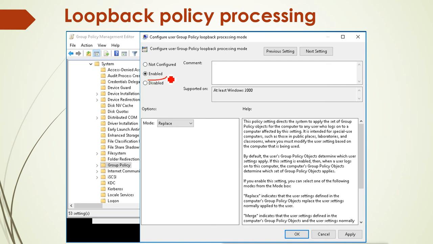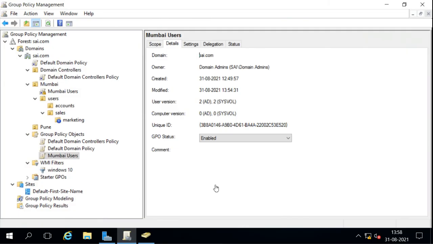It is under Administrative Templates, System. Under System it has the policies for group policies. In that we have this policy, and we just have to enable it. And here we have to decide whether the policy is used in replace or merge mode. That means I want to use this policy for group policy loopback processing.